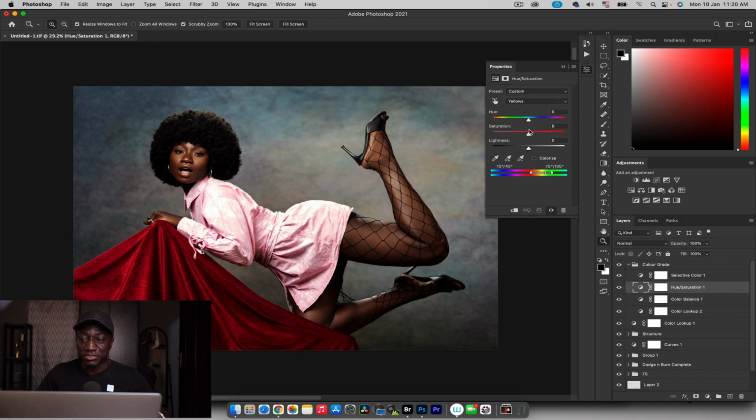I'll go into yellows, and let's see what we can do to the yellows. Also, maybe just move that down, desaturate the yellows a tiny bit, and also reduce the lightness. So here's a before and after of what we've done.